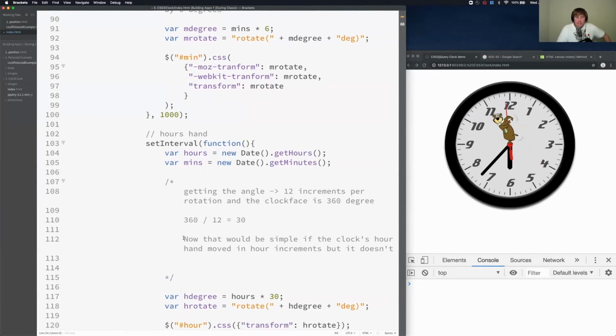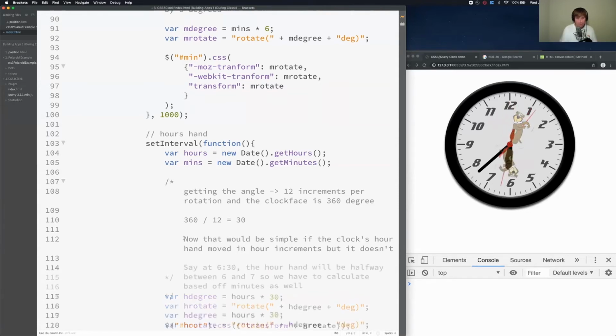Now we see that the hour hand does not move in hour increments, so the problem is not that simple. The example we've been using is, let's say it's 6:30. The hour hand will be in between 6 and 7, so we have to calculate based off minutes as well. But what's the calculation? Well, if it's 6:30, I need it to be in between the 6 and the 7, so I need to move it halfway. Well, what's halfway? So let's say it's 6:30.